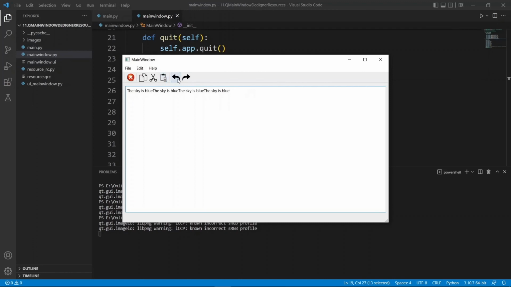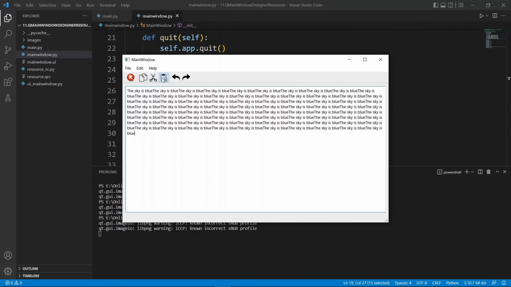This is going to work. We can undo. It's going to go away. We can redo. It's going to come back. We can even cut out everything here and paste. You see, we are really able to use this application, and this is really cool.